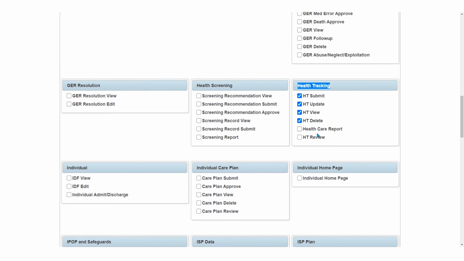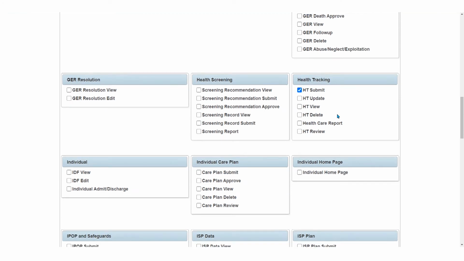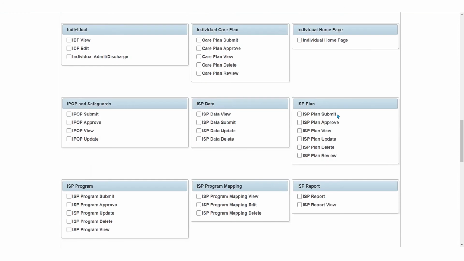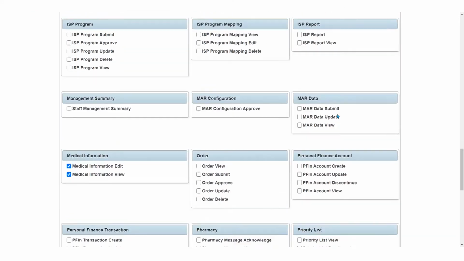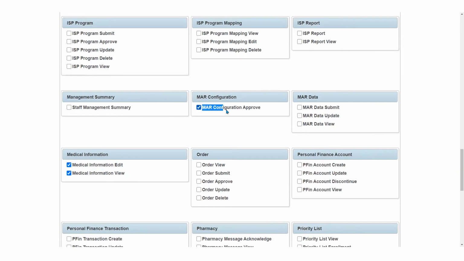There are some additional reports and review options. So again, depending on the group of staff that you're assigning this to, you're going to want to come into this health tracking section, and at a minimum, we want to make sure that they have this submit role. If they are also going to be responsible for processing the MAR or approving the MAR, we want to make sure that they have that MAR configuration approve role.